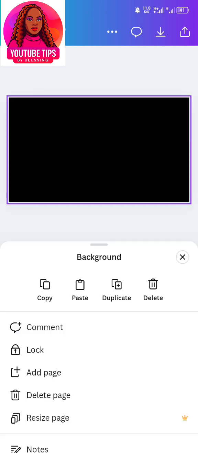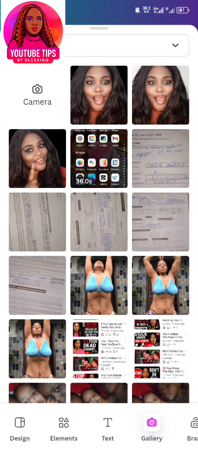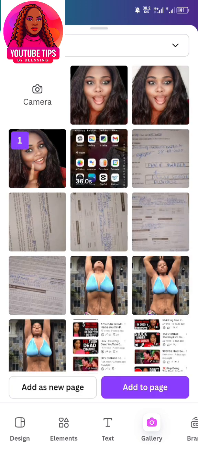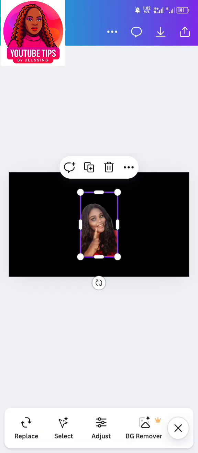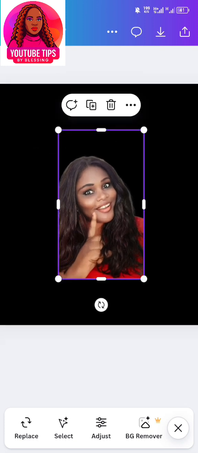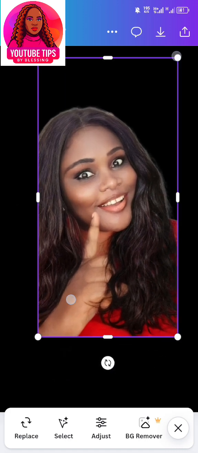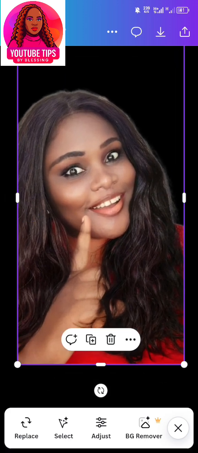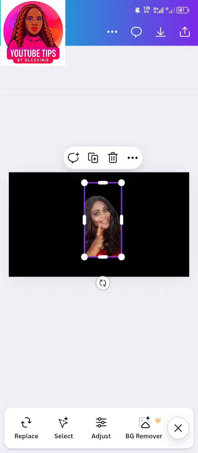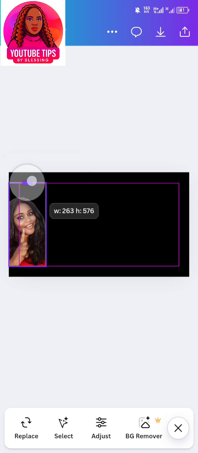Then after it finishes loading, you will search for YouTube thumbnail. Type it and search for it on the app. Then when it's open, you will choose. There are some templates that are already there that you can just use and change some things. But here I start from the beginning to show you, because this is a tutorial video.